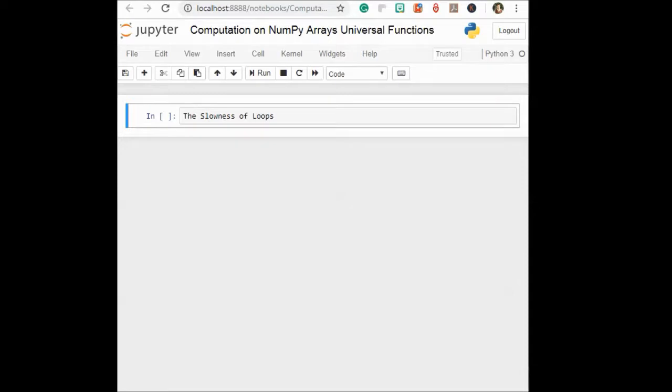So the relative sluggishness of Python generally manifests itself in situations where many small operations are being repeated, for instance, looping over arrays to operate on each element. For example, imagine we have an array of values and we'd like to compute the reciprocal of each. A straightforward approach might look like this.